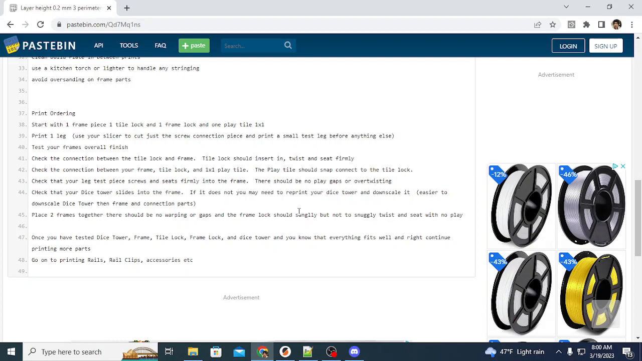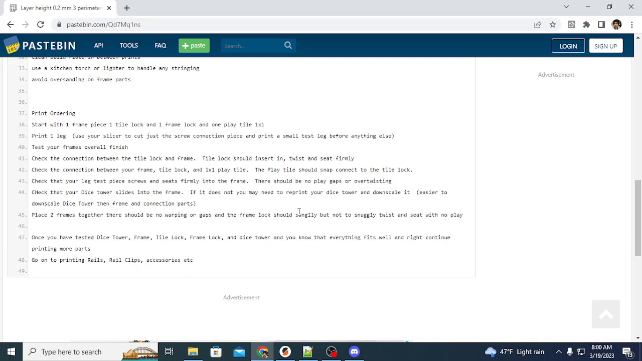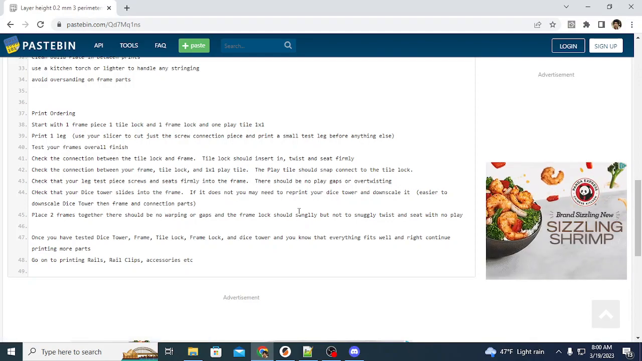But think about the order in which you start printing, because if you go and print a bunch of one part, if you just go print all of your frames and then you go and print all of your legs and then you put them together and realize that there's something wrong and that they're not matching up right, you're going to be a sad, sad boy or girl. And in that case, what I recommend for print ordering is that you start with one frame piece, one tile lock, one frame lock, and one play tile. Print a leg as well, right?